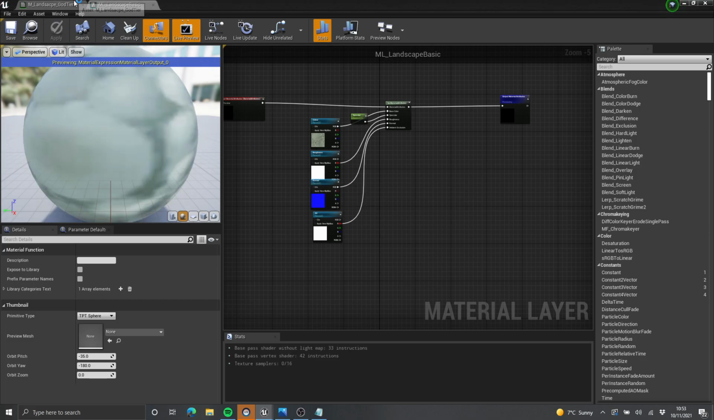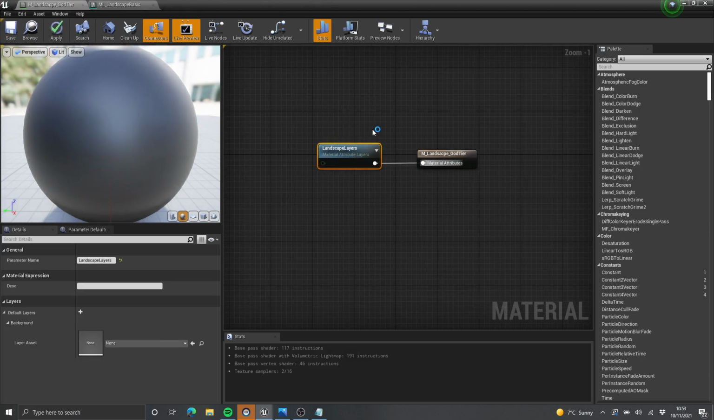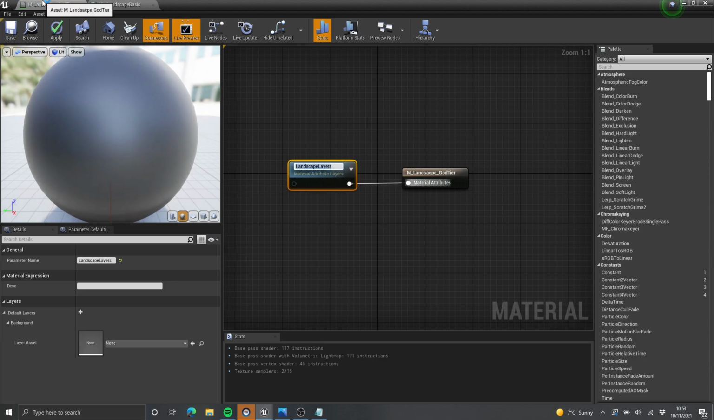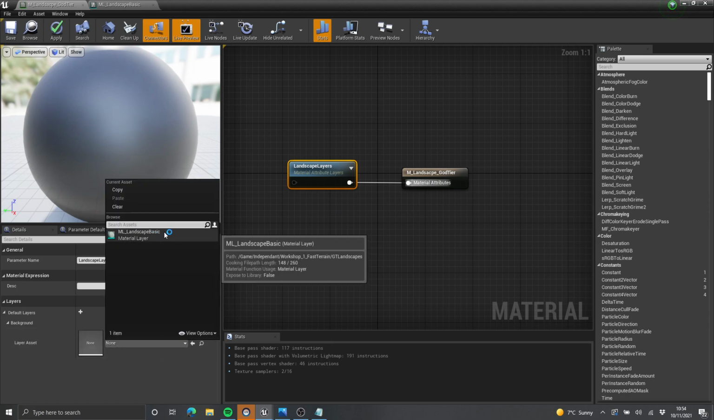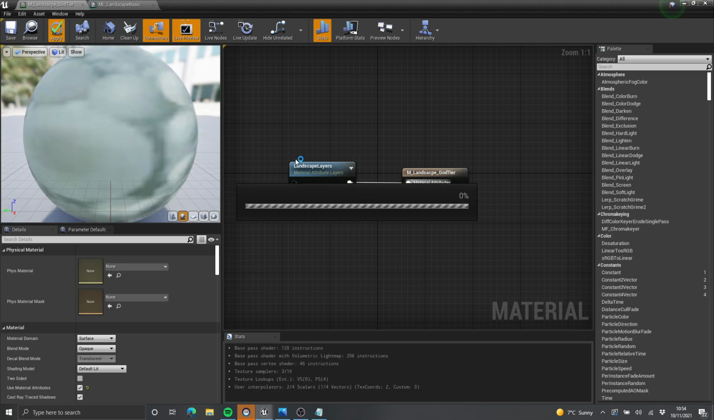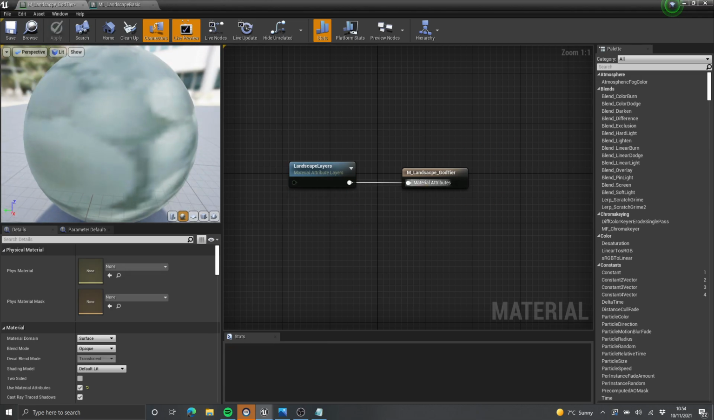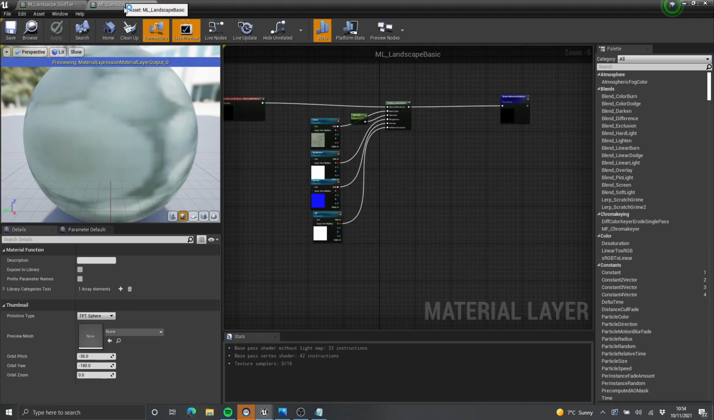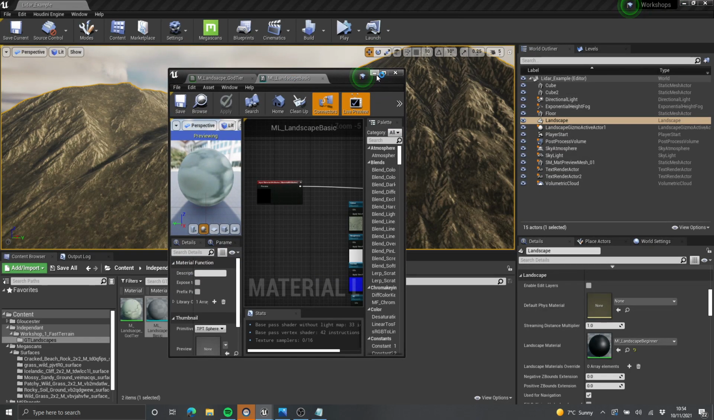I'm going to apply, I'm going to save, and we're going to go back to the actual master material where we've put our landscape layers node. And then for the layer asset, you're now going to see we get this ML landscape basic that we created. I'm going to plug that in there. And you can see the output has changed. So that's what it's displaying by default. It's displaying that basic layer that we set up in the function.